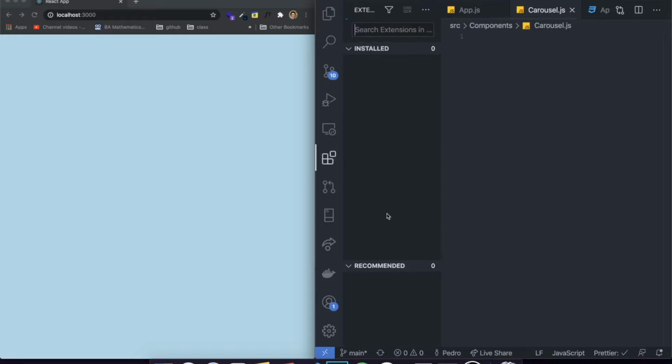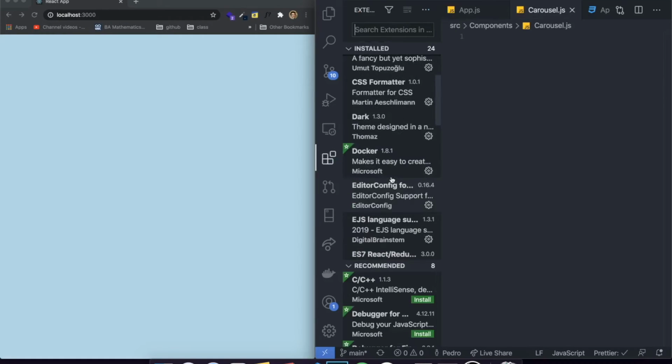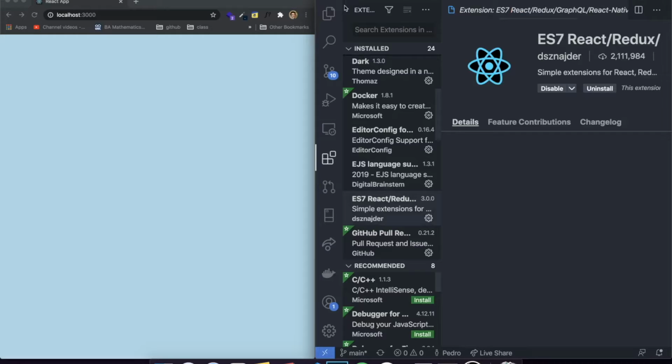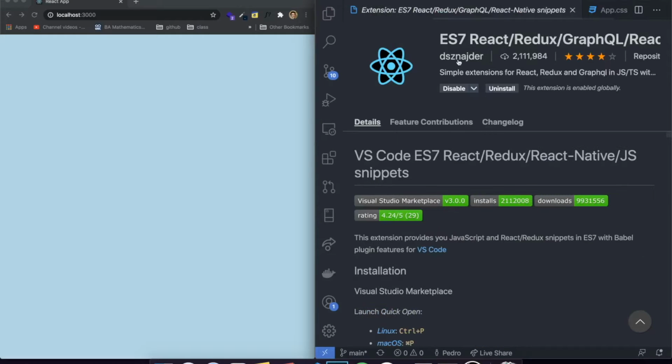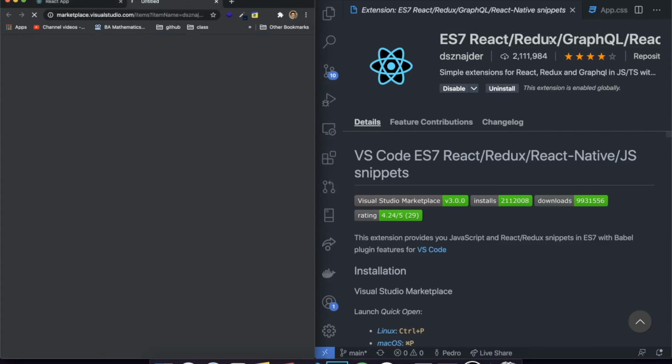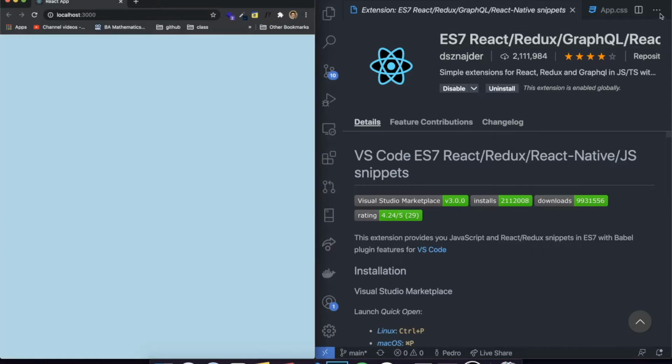And inside of here, I'm using the ES7, I think. Let me check over here. I'm using this extension right here, this snippet. It is a very famous snippet. I would recommend downloading it. Basically, what it does is, I can just come here and press RFCE and press enter, and it automatically creates my functional component that I can use into whatever I want to.